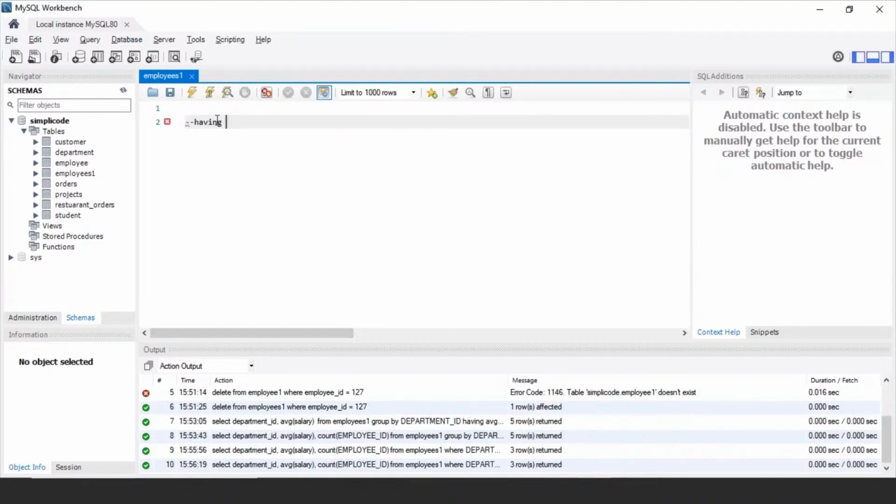For that, let me take an example. Let's say we want to display the records of all those employees present in different departments and whose average salary is greater than, let's say, 5,000. In that case, the following query would be select. Now I want to display the department ID, so I'm taking the department ID column, average salary from employees 1. Now as you know, while using the having clause, we have to use the group by statement as well. So I'll group by all the department IDs since we have multiple department IDs present in the table.